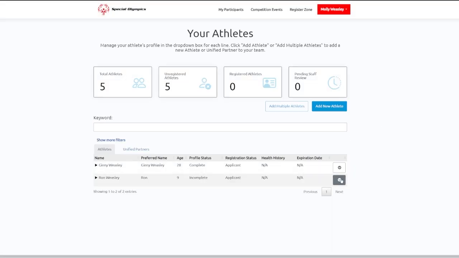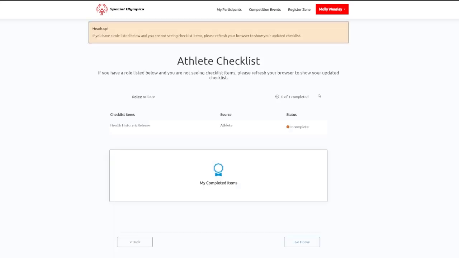But we are going to navigate to Mr. Ron Weasley's checklist. So this is what a parent or guardian will click in order to start completing any documentation or forms specific to that individual athlete that they need to. So click go to checklist. And here we are on Ron Weasley's checklist, where they need to complete the health history and release.